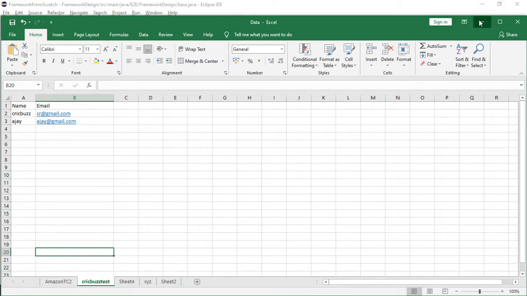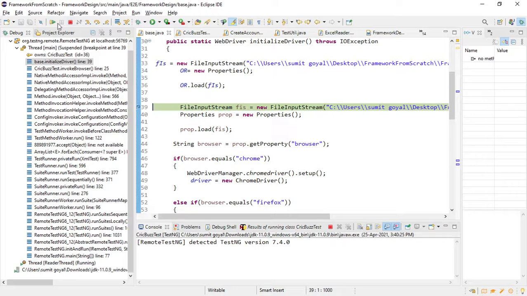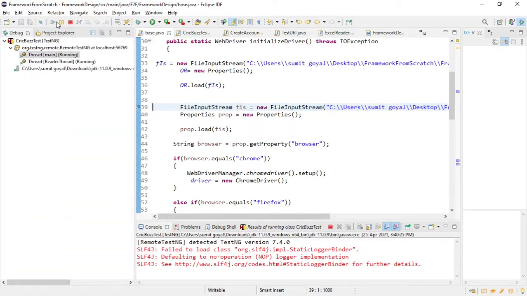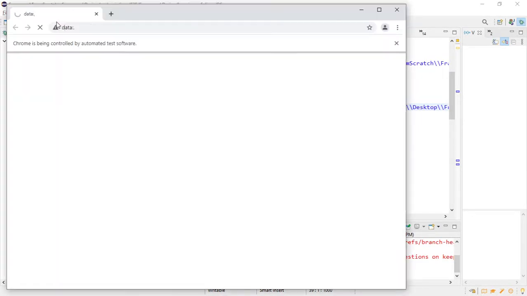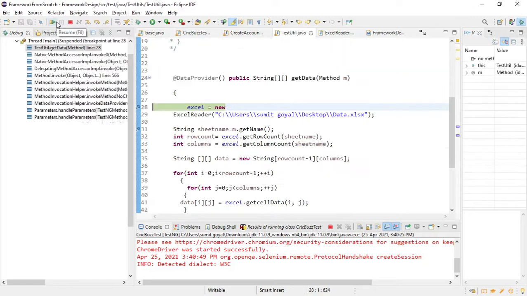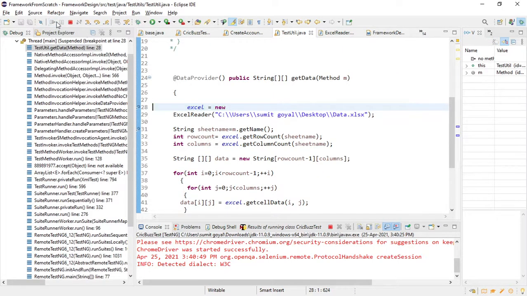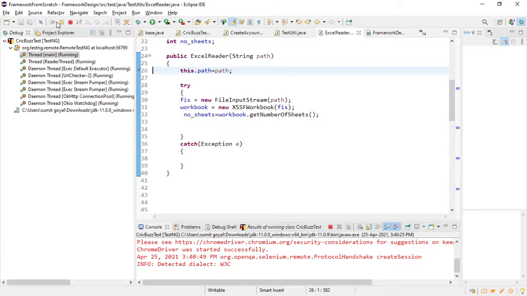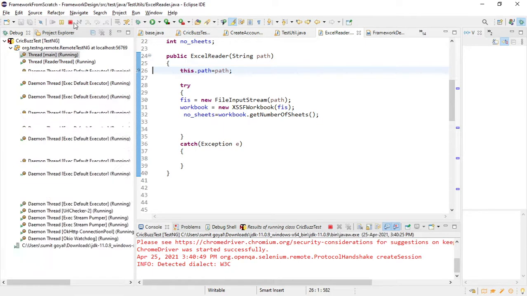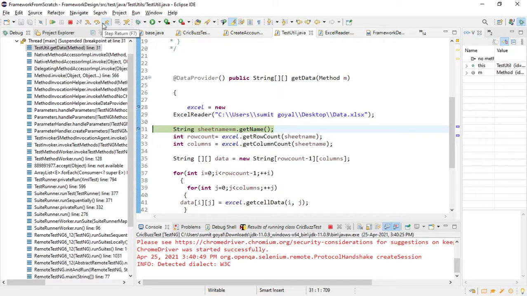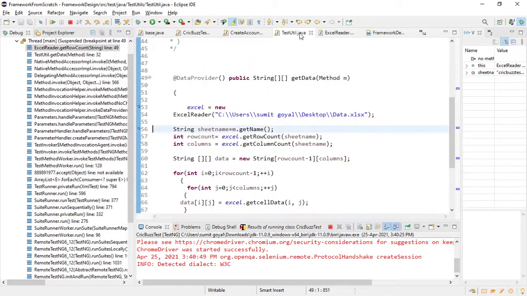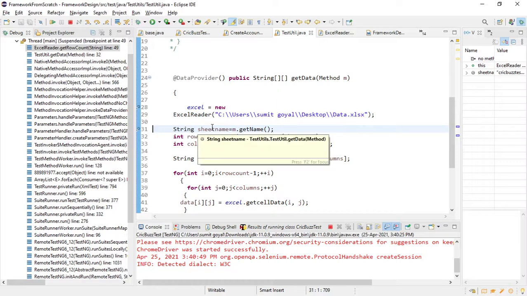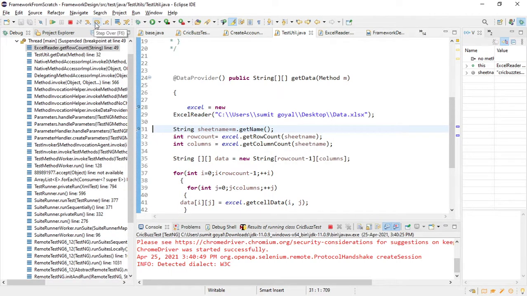So now this is the Excel. Now again it will run. So now this time what is the sheet name? Sheet name will be the method name. So if I come here, sheet name will be okay. So let me come here again.